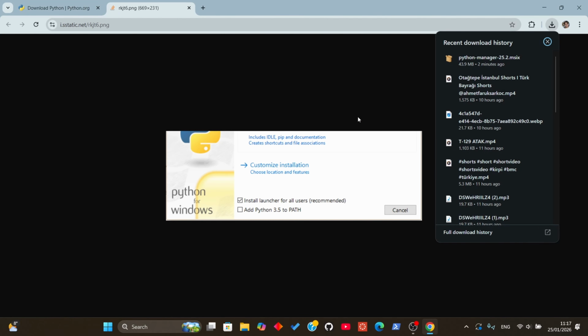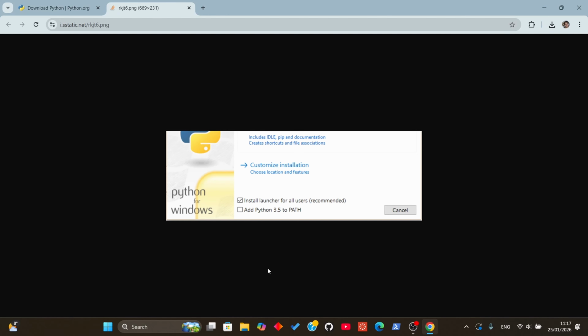I installed Python before, so I won't reinstall it. I just want to remind you that the checkbox is important. It lets Windows find Python from the command line. You need to select "Add Python to PATH." It's important. Okay. Now we need to check that Python is installed.